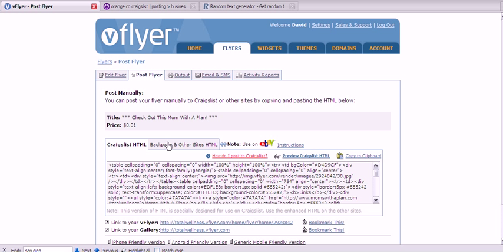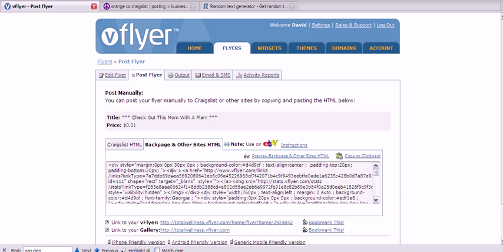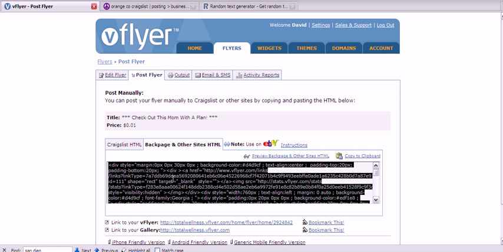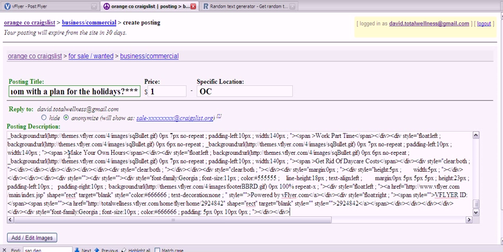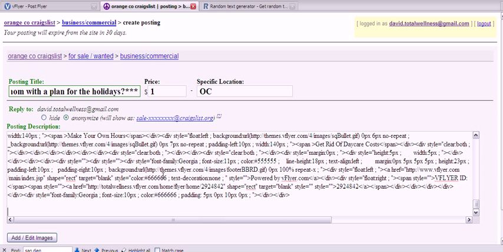If you do want to track it, here's a simple trick. You're going to select Backpage and other sites HTML, you're going to copy it, go back to Craigslist, and you're going to paste it just underneath what you had already pasted for the Craigslist. Now, here's the trick. With Craigslist, you cannot post the same flyer more than once. It's going to flag it and say, no, you can't do it. But there's a trick around it.